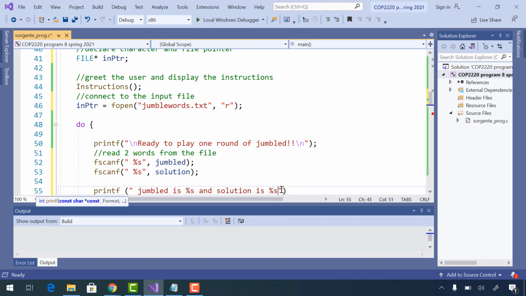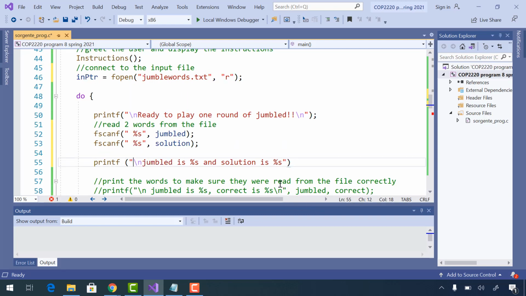Let's do a new line here. Yeah, it's horrible to watch someone do this, I know, but hopefully it helps you guys to understand what's going on.